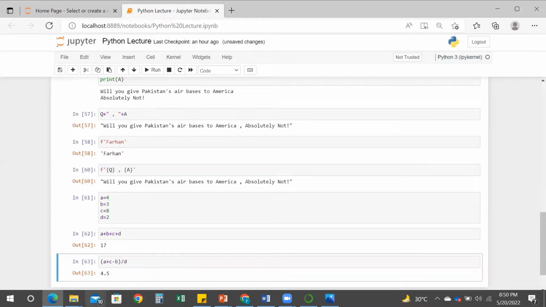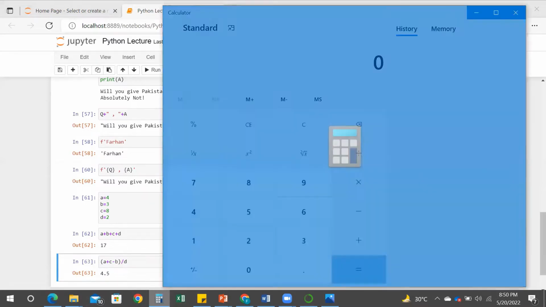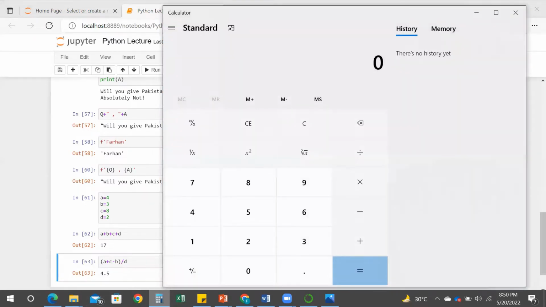Let's see whether the answer is correct or not. I'll come back to the calculator. I will add A, which is 4, plus C, which is 8, and subtract 3, which is B. The answer is 9. When I divide it by the value of D, which is 2, I'll get 4.5. So I'm getting the correct answer.